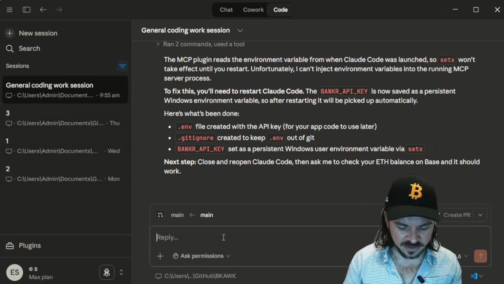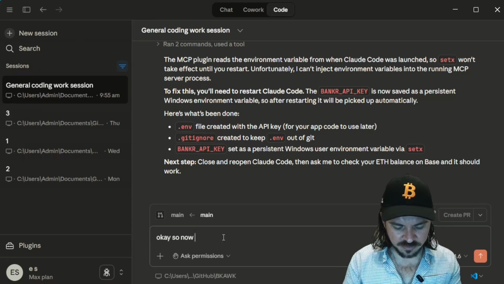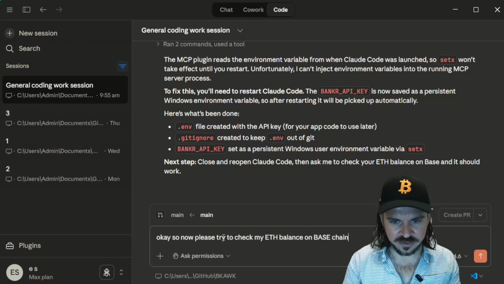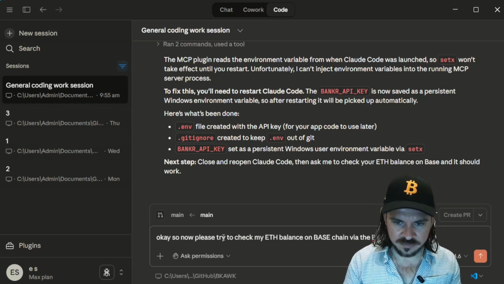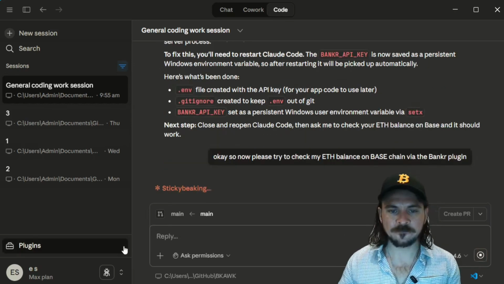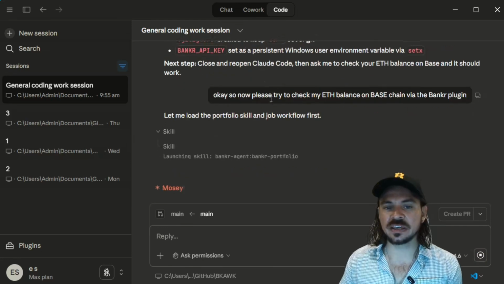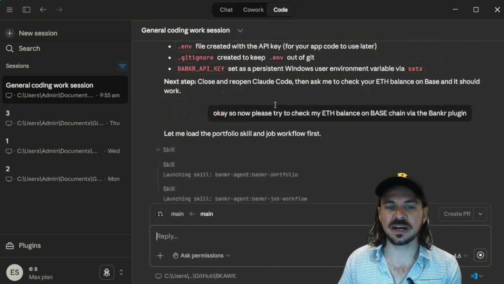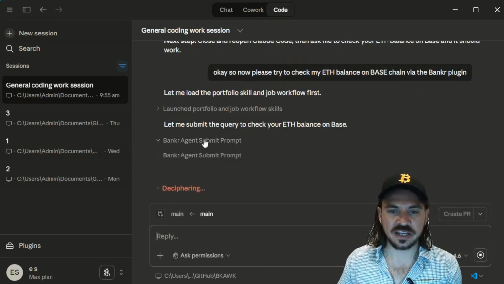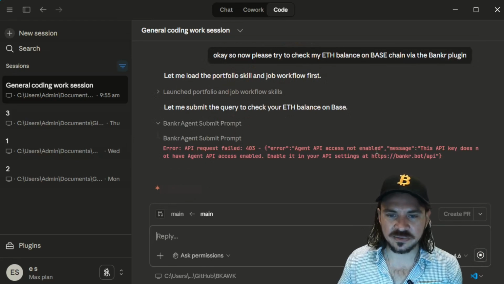I'll say something like, okay, so now please try to check my ETH balance on base chain via the Bankr plugin. So it should be able, now it has access to my API key, and also even in the env I give it access to my wallet. It should be able to check the base balance. Let's see, oh no, API access not enabled.